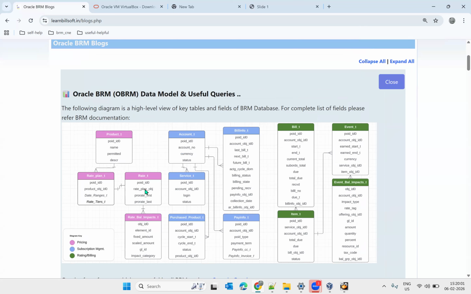Yeah, so rate plan, these are connected through this column. Rate plan OBJ ID is POID ID 0 in rate plan. By the way, this POID ID is the unique identifier for each table, and if there is a child table, although they're not mentioned as foreign keys, this is kind of a foreign key where POID ID is the primary and OBJ ID is the foreign key.